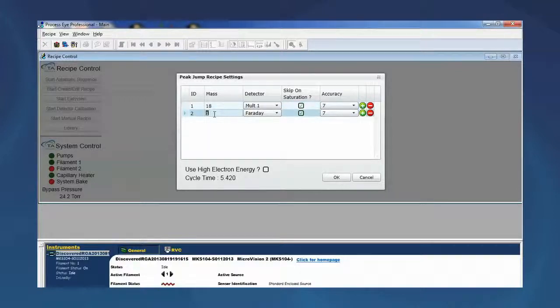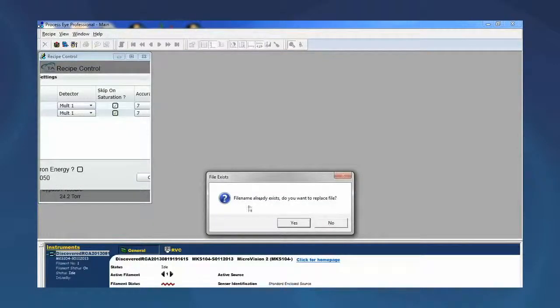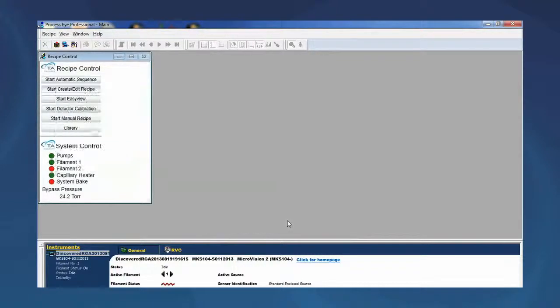We will add another mass of interest, which is mass 44, carbon dioxide. We will use Multi 1, again skip on saturation, and an accuracy of 7 is okay. Notice that our cycle time is just over 1 second, so we should get a large number of scans and our data should be very good. Hit OK. If the file already exists, this dialog box will ask you if you want to overwrite the data. Hit OK.